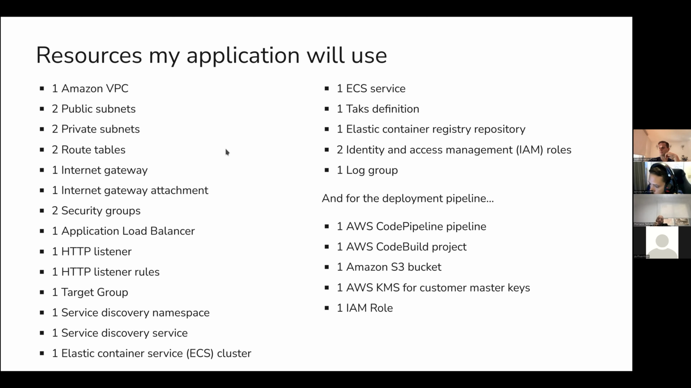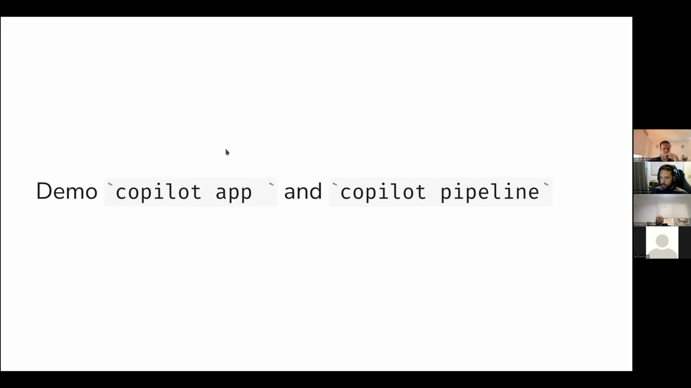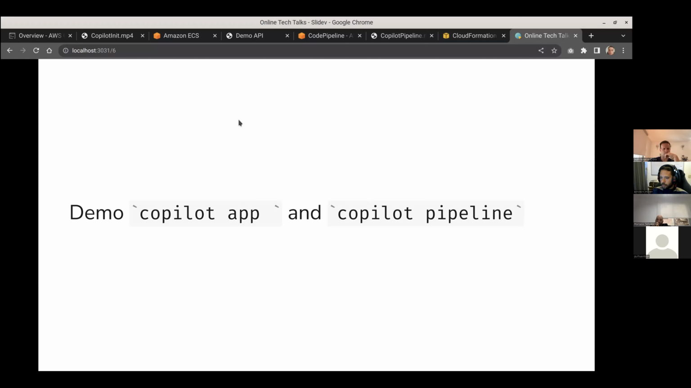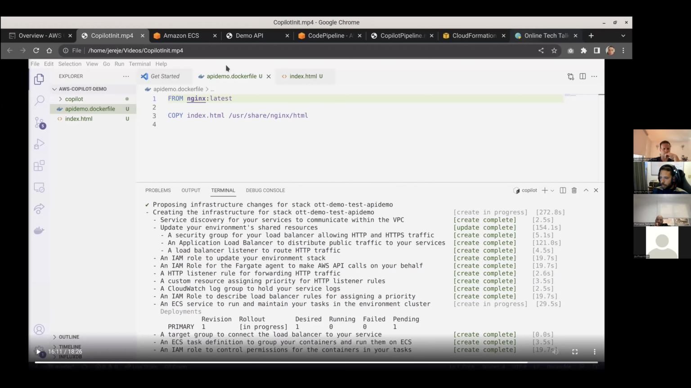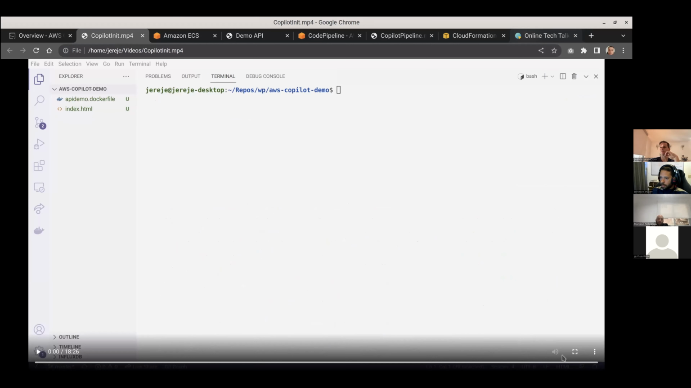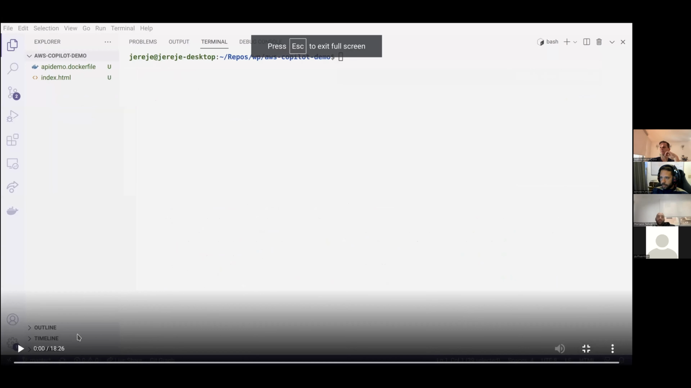So if I wasn't using Copilot, I would have to learn and understand all these resources and know how to deploy them and configure them. So let's go directly to the demo. I've recorded the demo in order not to break it, but I had some problems in the demo anyway. So let's go through it.